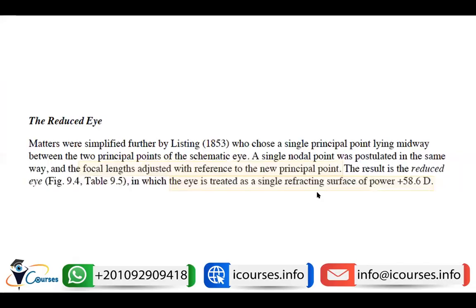Okay, let me show you this from Elkington again about the reduced eye. The two focal lengths are adjusted with reference to the new principal point. This results in the reduced eye. So actually, the reduced eye is a theoretical eye. The Gullstrand schematic eye is the eye that represents the actual refractive surfaces of the eye. So it takes into consideration that there is one refractive medium called the cornea, and another refractive medium called the lens.